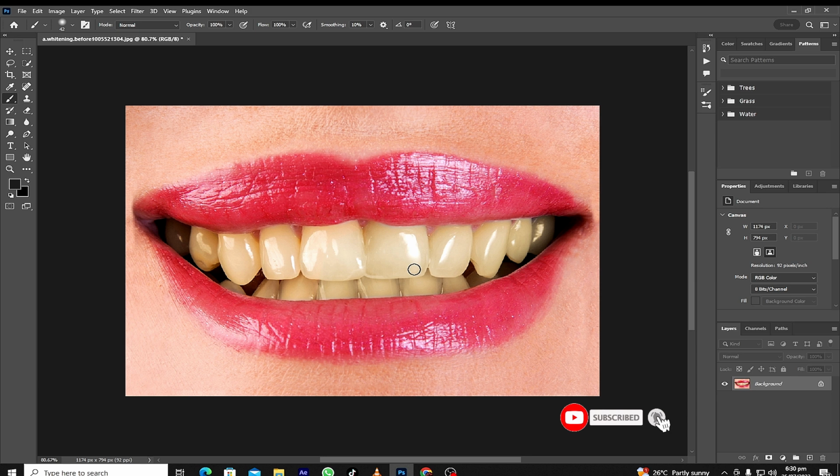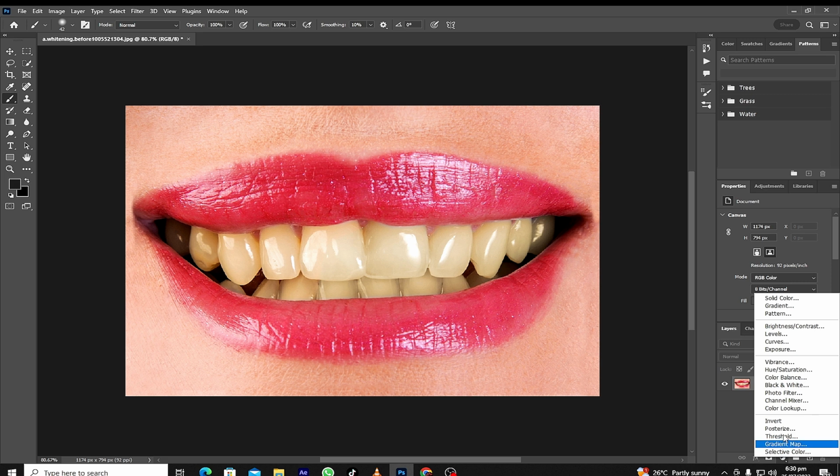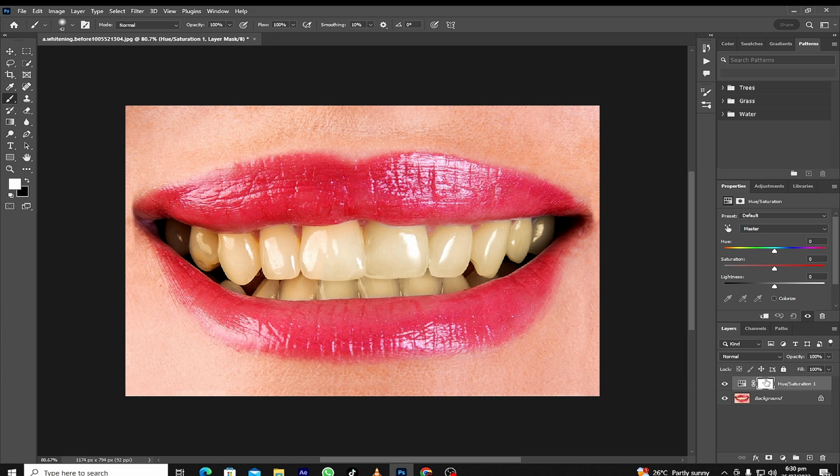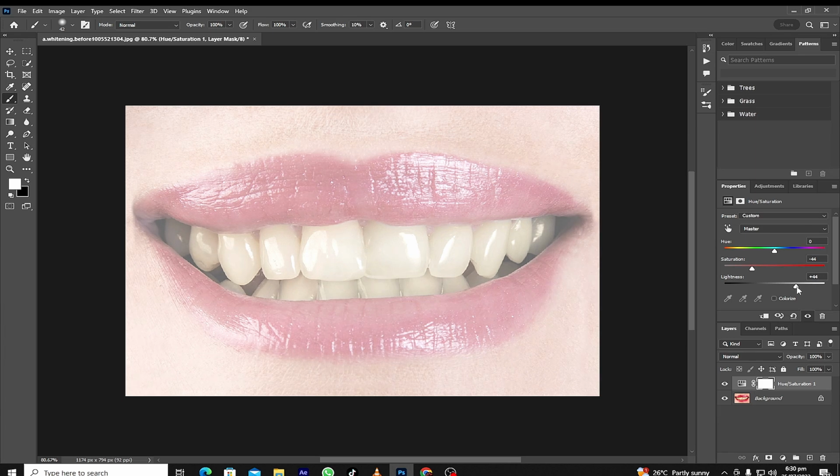I am here to teach you how to whiten teeth in Photoshop. First of all, you have to hit on Hue and Saturation here. After you've opened it, make sure you reduce the saturation to 44, and also brighten it to 44.